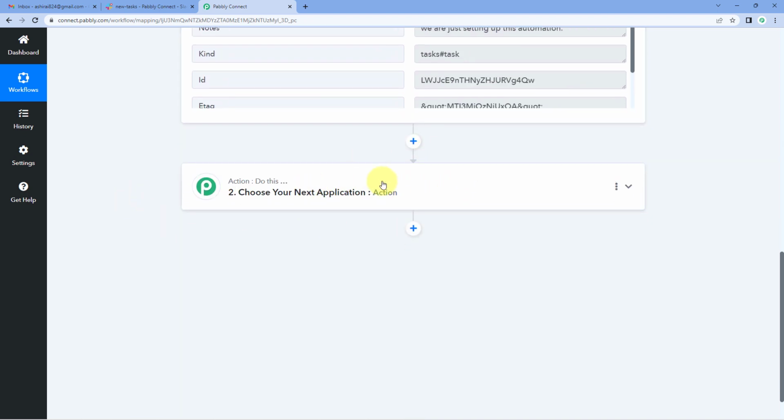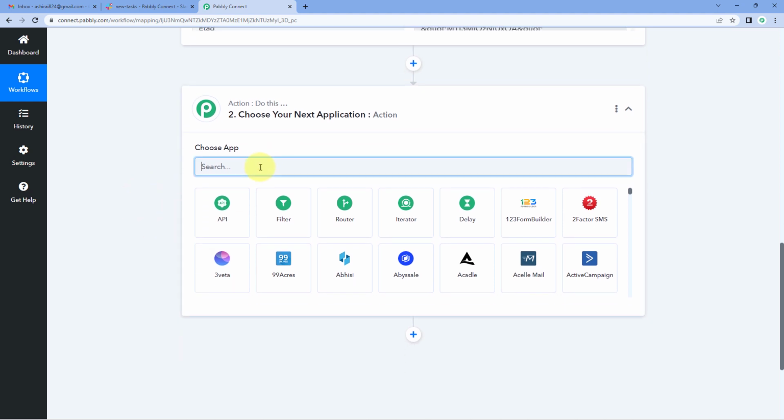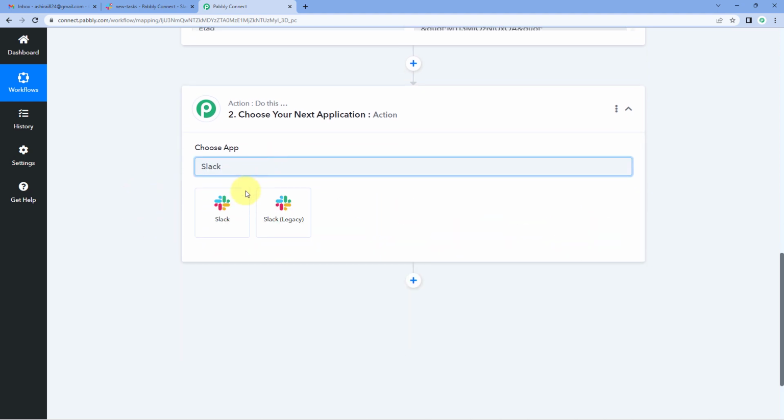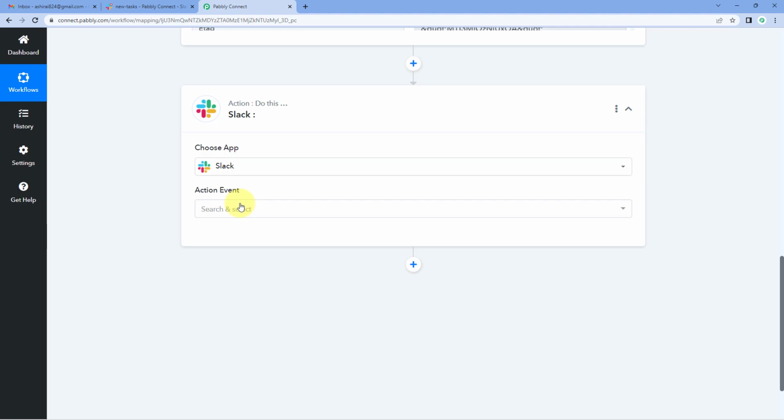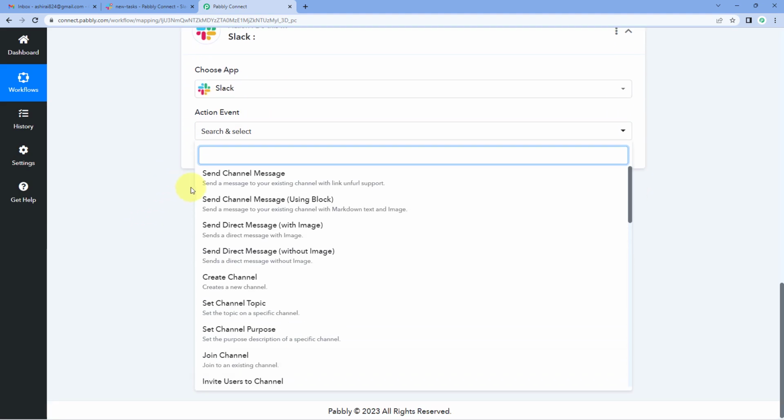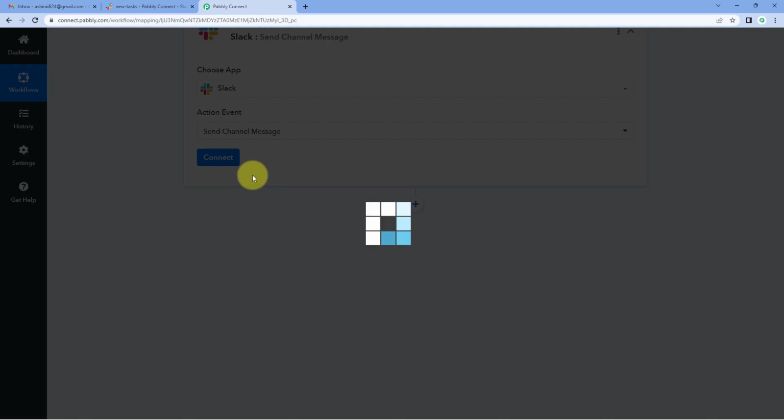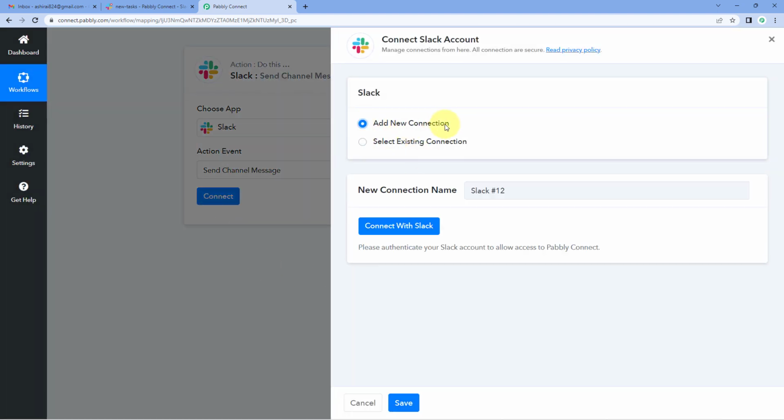To do this, just scroll down, come to our action window, and here in Choose App, search for Slack. Select Slack over here. After selecting Slack, in Action Event from the drop-down, select the action event as Send Channel Message. Click on Connect and select Add New Connection.